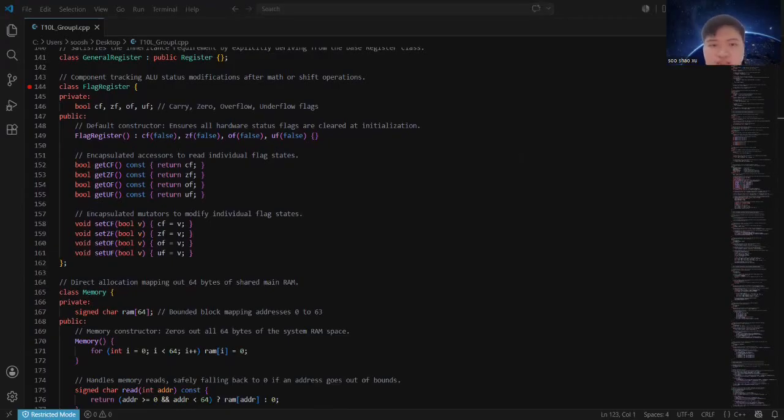Next, we have flags and memory. We implemented a flag register class to manage the carry, zero, overflow, and underflow flags, and a memory class to represent the 64-byte RAM, complete with boundary checks to drop invalid memory addresses.